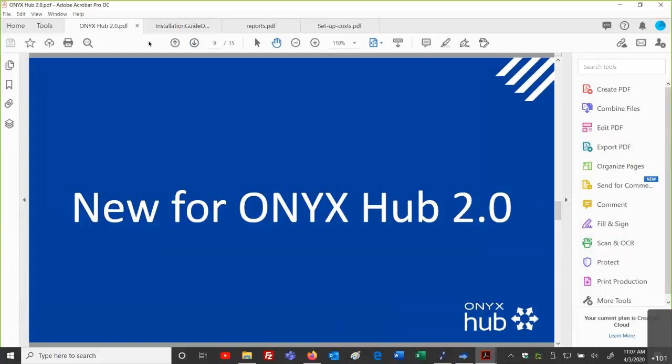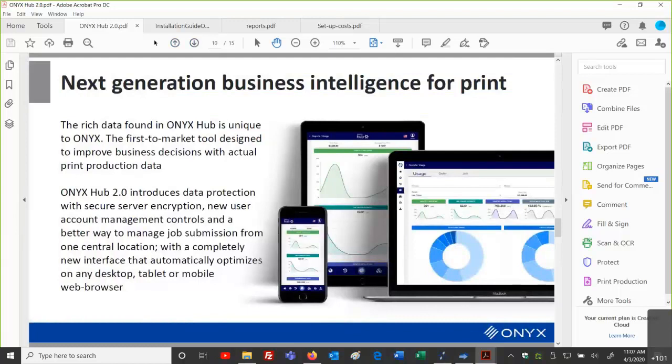Okay, so what are our new features in 2.0? For some of you out there, you may have been working with the 1.0 version, and this will be something new for you to see within 2.0. So our improvements we've made: next generation business intelligence for print. The rich data found in Onyx Hub is unique to Onyx. It's a first-to-market tool designed to improve business decisions with actual print production data.